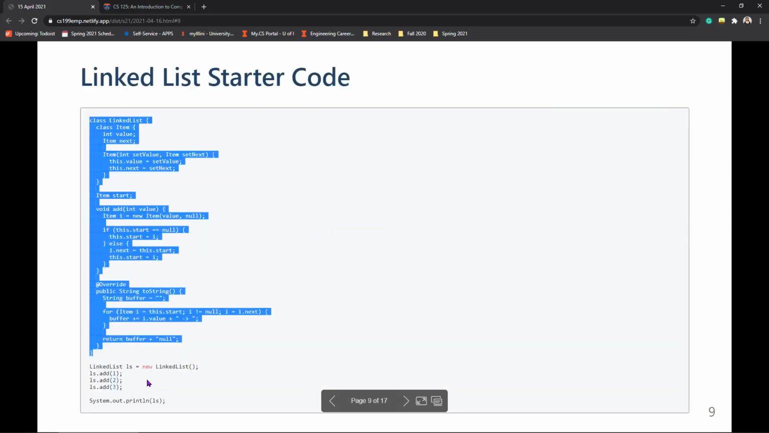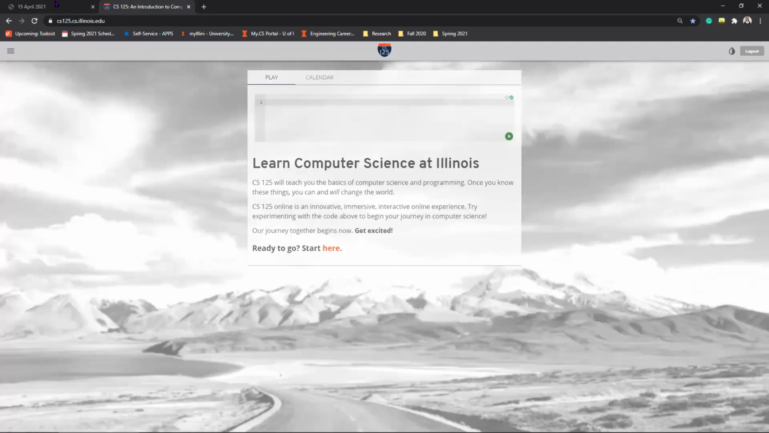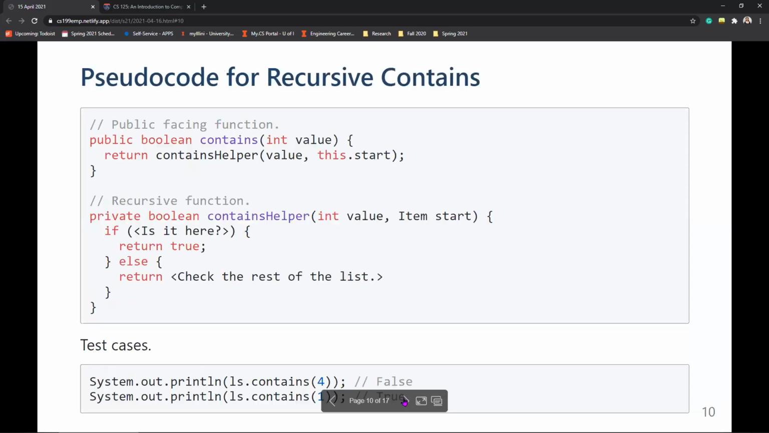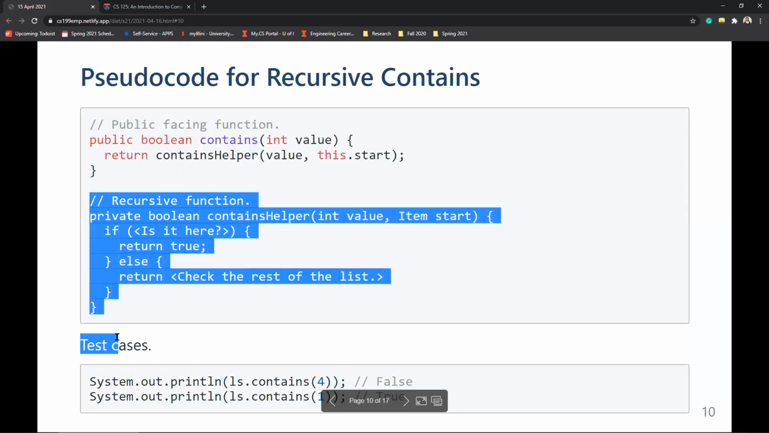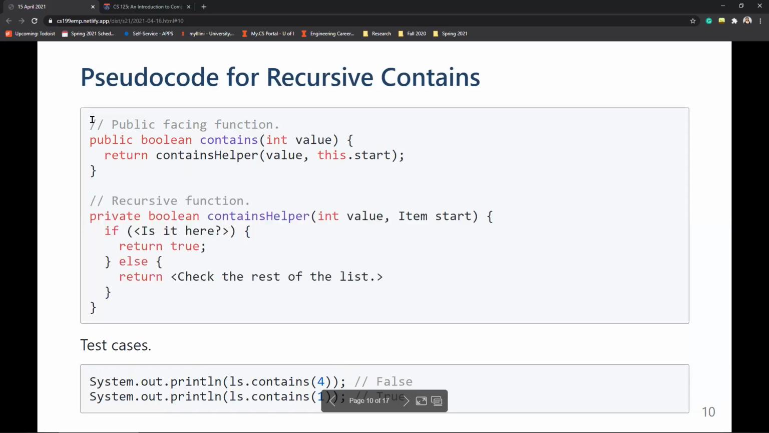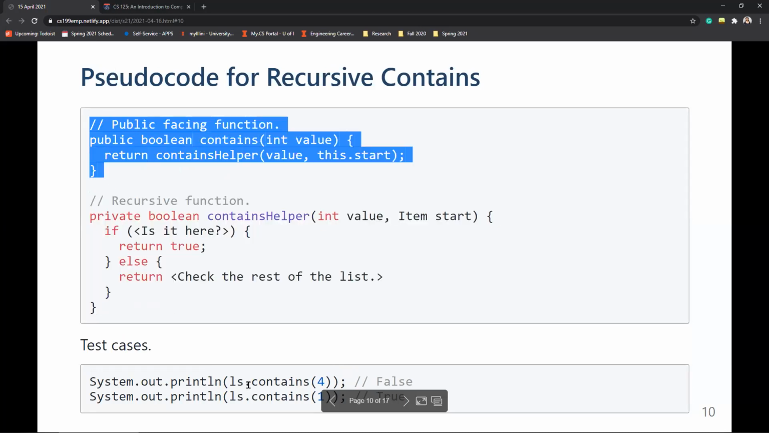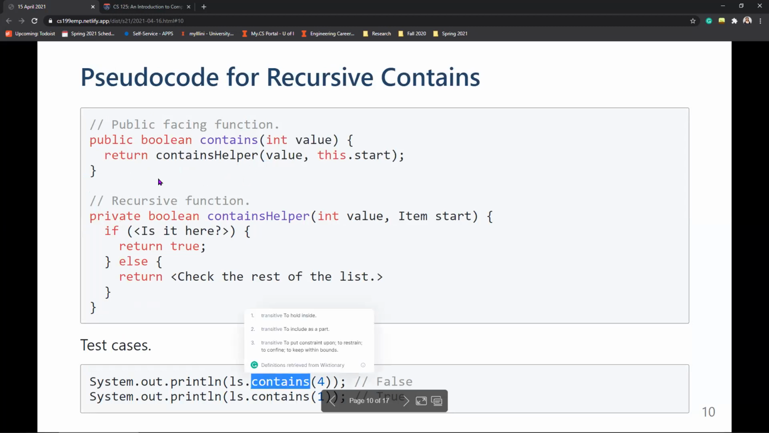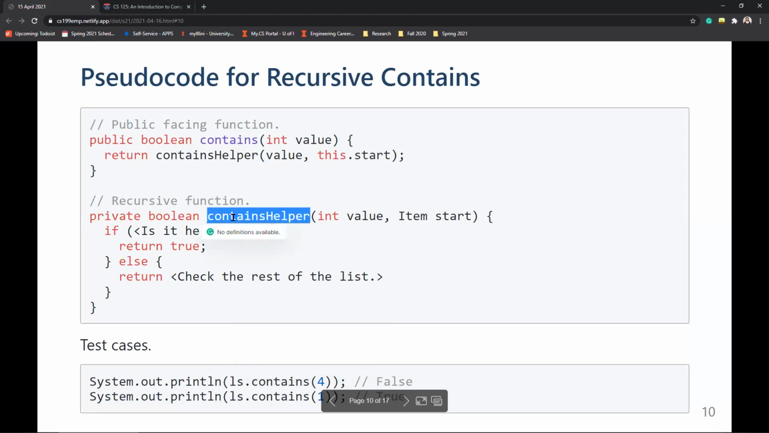We've provided some starter code for you, which you can just copy and paste right into the playground. And then we've also provided some pseudocode that you can very easily think about to understand what needs to be done. So this is going to be the function that you will primarily implement. This you also need. So this is the function that is called contains, and then contains calls contains helper again. So this is the pseudocode that you'll have to figure out.